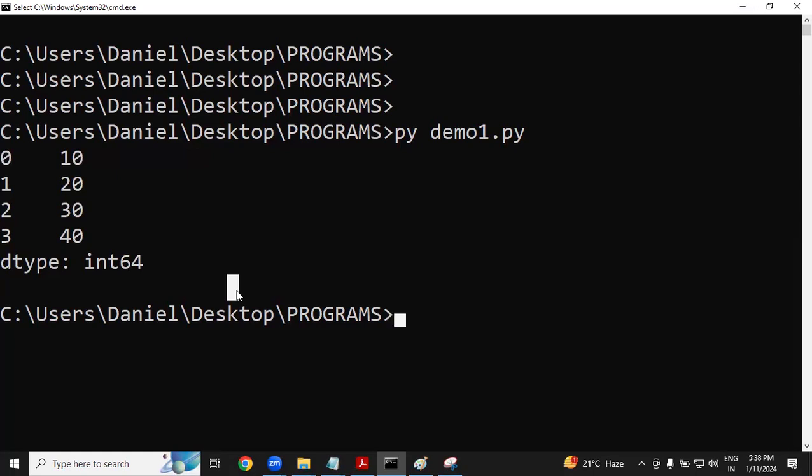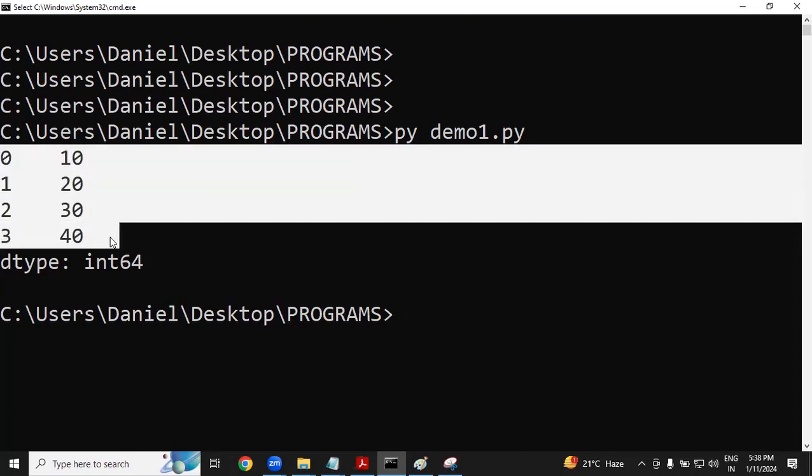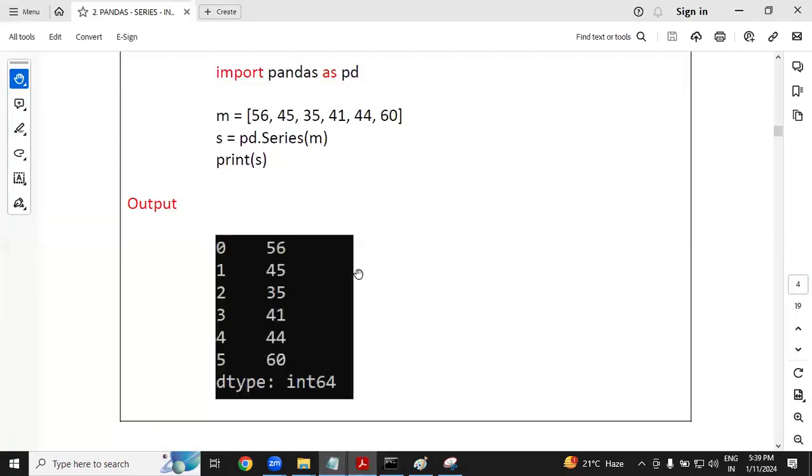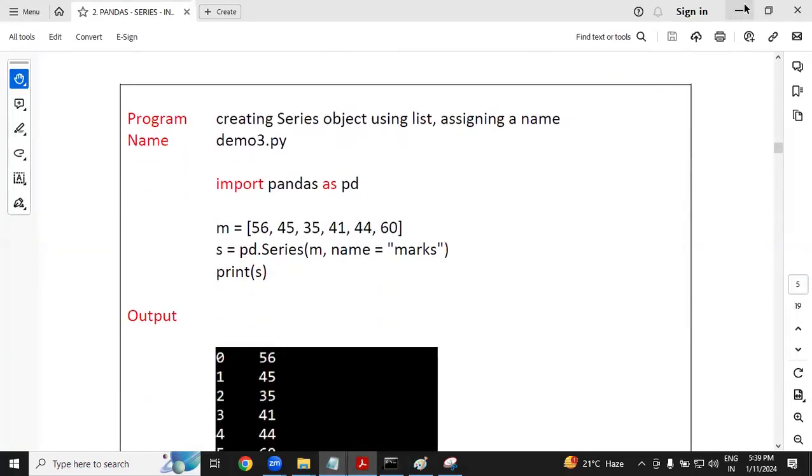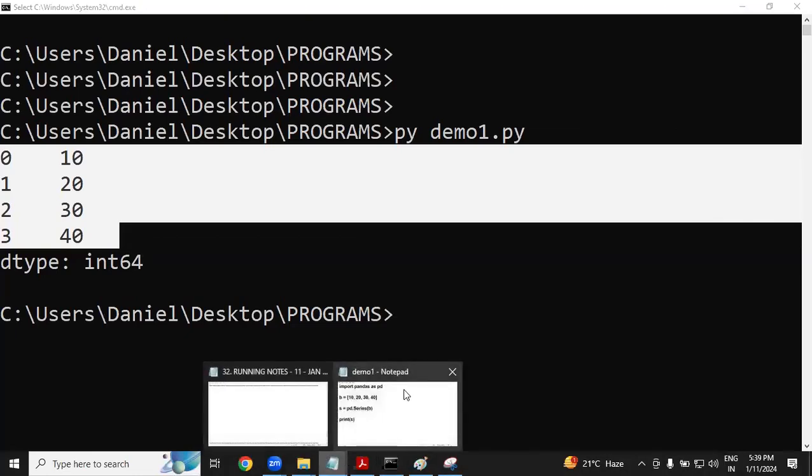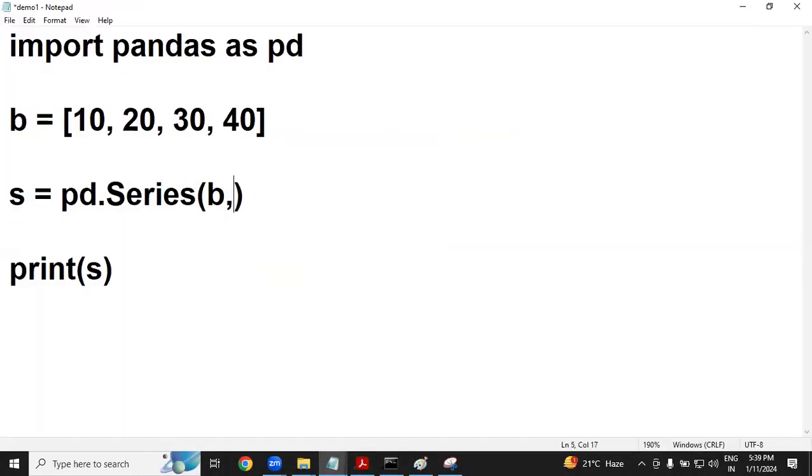If you want to give a name, you can give a name. I'm repeating again: here there is just a single column of data, and for that column there is no name. If you want to assign a name, you can assign it. How to assign? You just need to apply a small syntax. Just give a space here. We have to add one syntax.